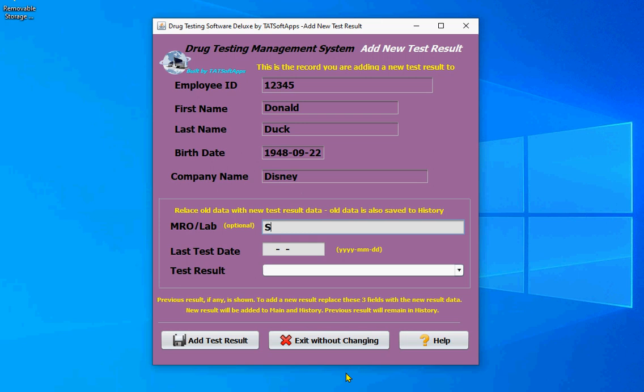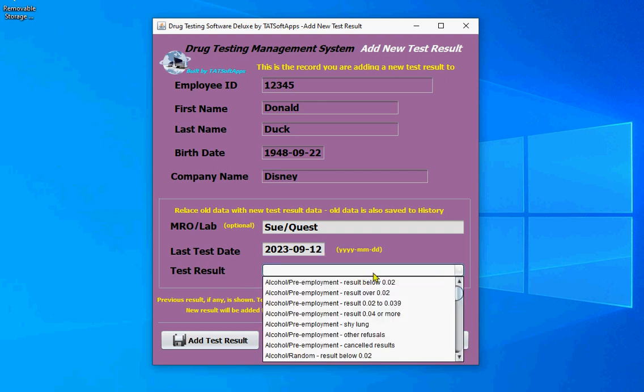It's optional. Tom will put that in so we can see it. You notice we have the reference date up here to let us know what record we're entering results for. We can't change any of this, it's just reference. Then we can put in the last test date. People might be wondering why I'm putting 2023, but all of our data when we do demos is 2023, so we're just going to do it that way. And then we're going to add the test result, because the test result came in today.